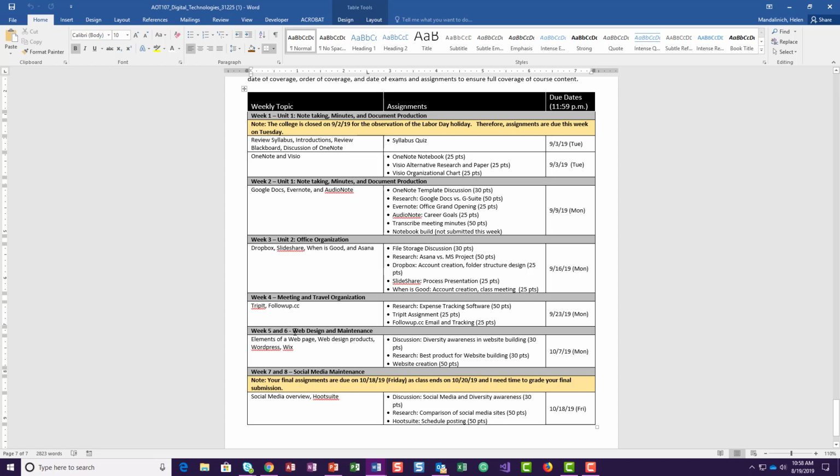So unit 5 is about web design and maintenance, but I have it over 2 weeks. The difference being up here, unit 1, there's different assignments. This assignment will take you some time, so you have 2 weeks to get that done. And then the same thing for social media maintenance with this Hootsuite. You'll have a couple weeks to do the assignment.